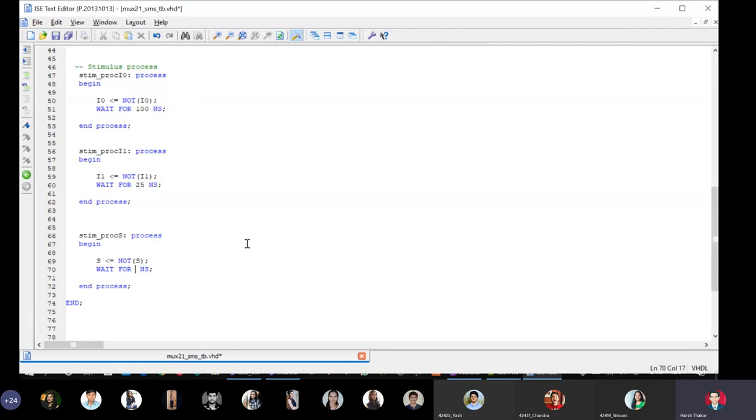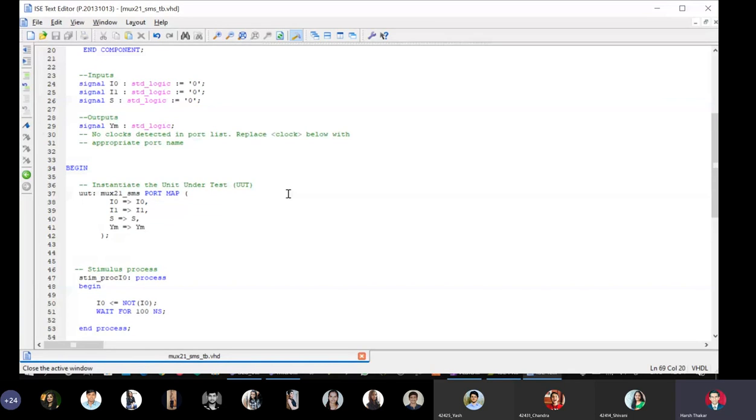I'll keep it 3 times that of I0. It's the slowest signal. Okay, so I'll say 4 times, 400 ns. So S is the slowest signal, fastest I1. I think so. My job is done. And I will initialize I0, I1 to something.